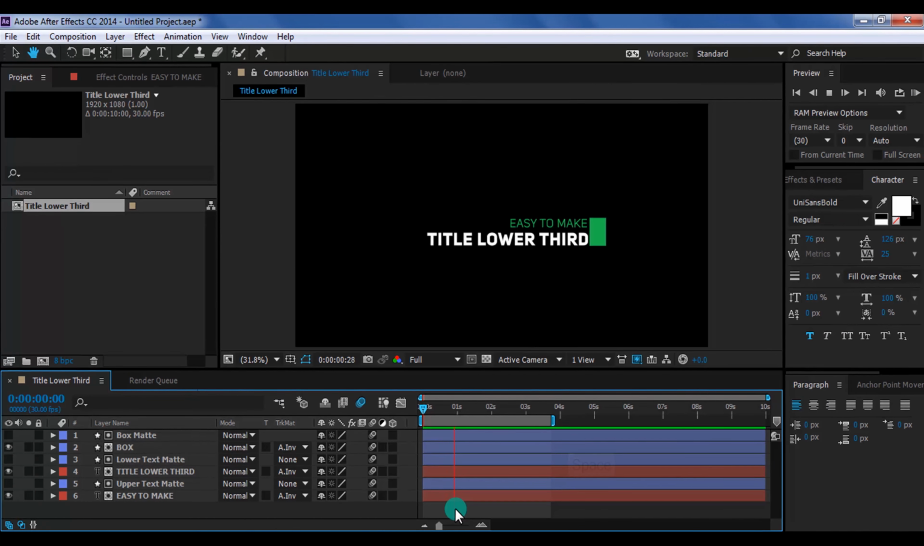Now finally, RAM preview this, and our animation is complete. You can also set the keyframes according to your need.